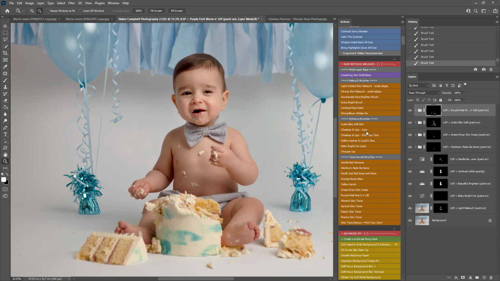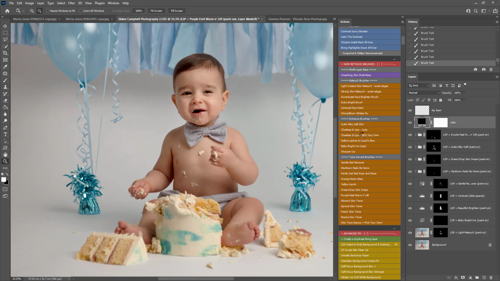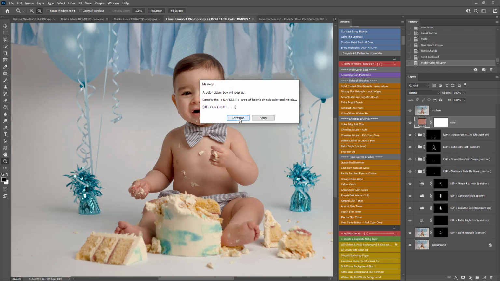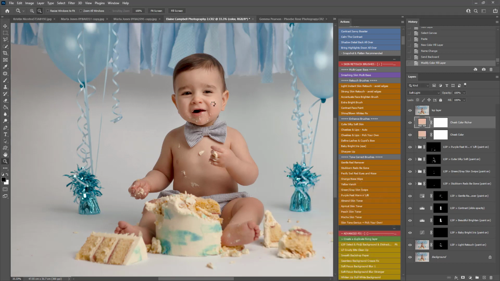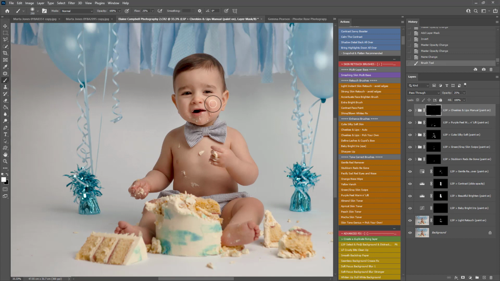You have two cheek actions here. If you wanted to add a little bit more tone to the cheeks, you have the auto, which picks for you, or you have pick your own. Let's play pick your own. I'll show you how this one works. Hit continue, colour box pops up, and you just sample kind of a mid-tone area of the cheek there. You need to have the sample set to all layers. If it's current layer, current and below, it may just show white, so make sure it's set to all layers. And hit OK. And this one's going to play out, and it will give you a customised cheek tone that is suiting the natural tones of your baby there.